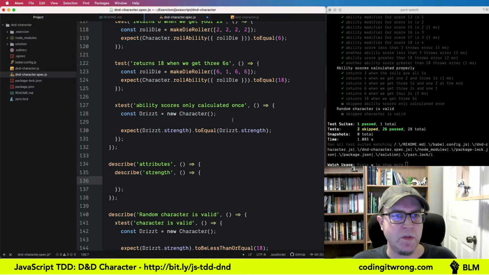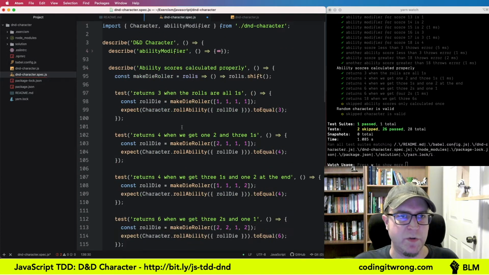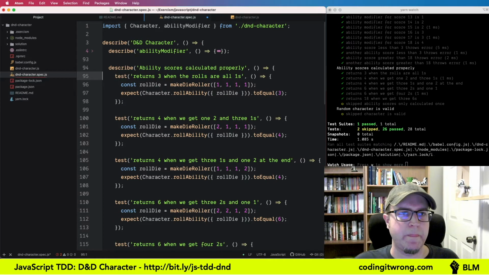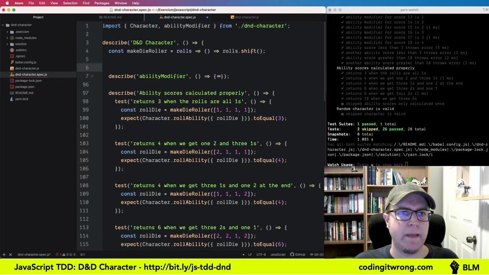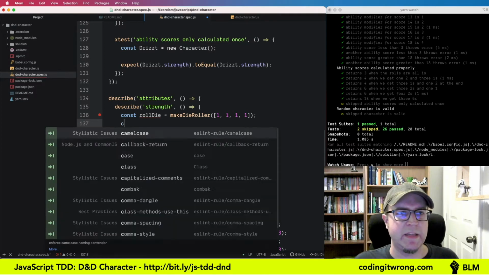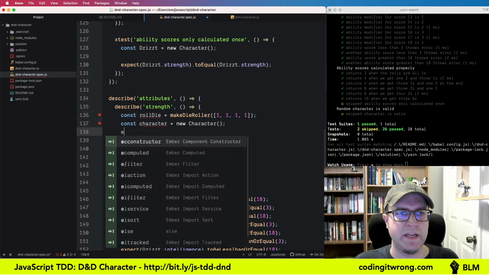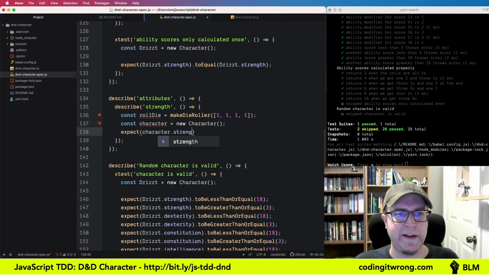So for the strength, let's make a die roller again, and let's just start with all ones again. 1, 1, 1. And it looks like make die roller is not available here. So let's move our function up a level into our D&D character so it'll be available. We've got our roll die, and then we say const character is new character, and we expect character strength to equal 3.